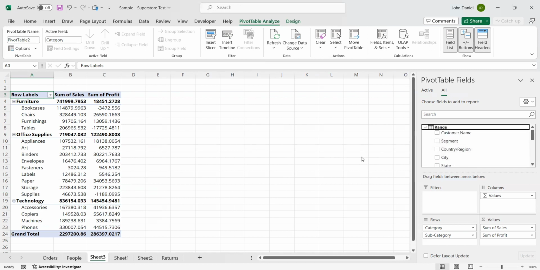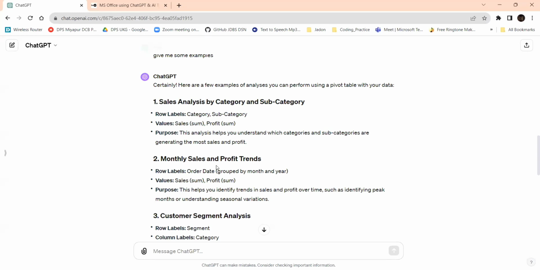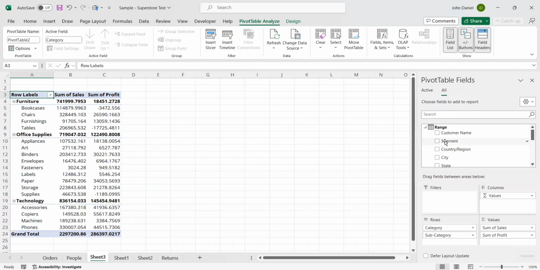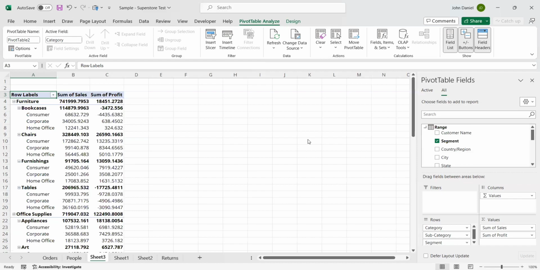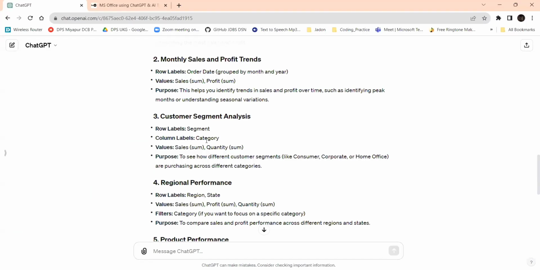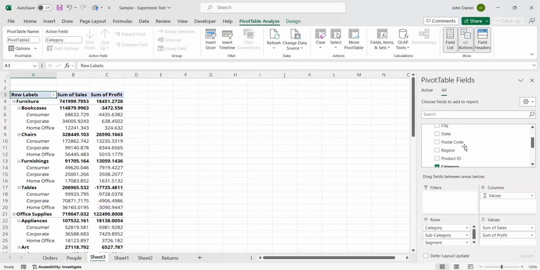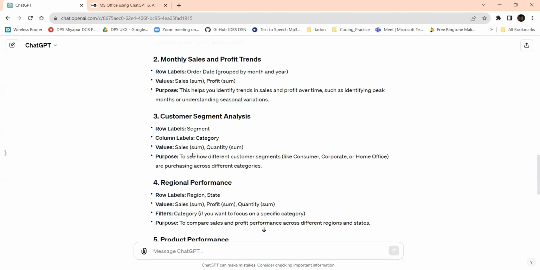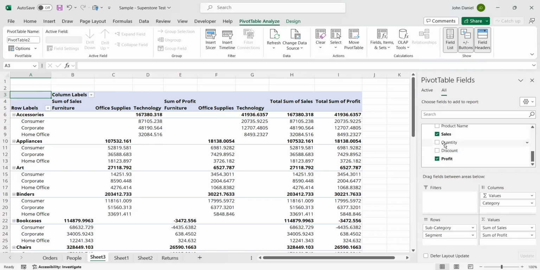So that is one. And like you can give in the row labels segment, we can keep. And in the column labels, we can keep category. You can give category and values as sales and quantity we can keep. Already sales is there and I'm giving the quantity.